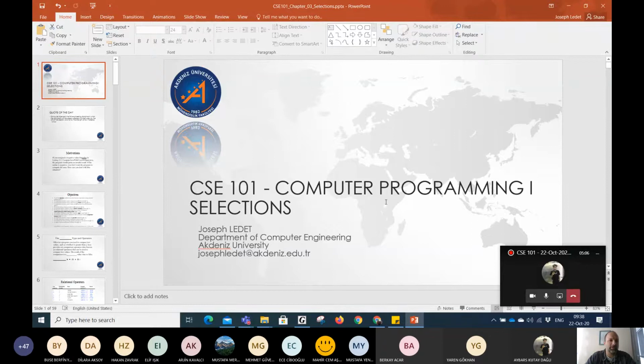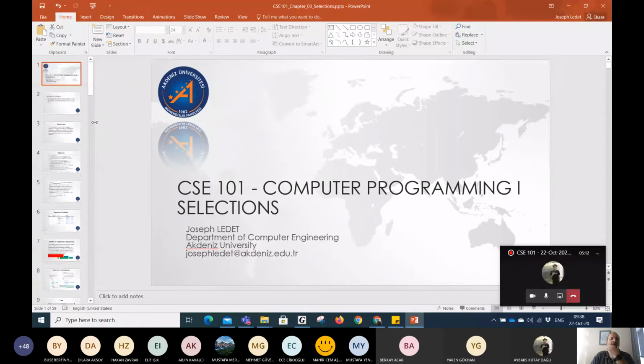Okay, so what you should be seeing now is this selections title screen. By way of review, what we talked about last week was elementary programming: how to declare variables, how to assign variable values, how to get input from a user, and how to display things to the user. Those are the basics of what we're going to do.